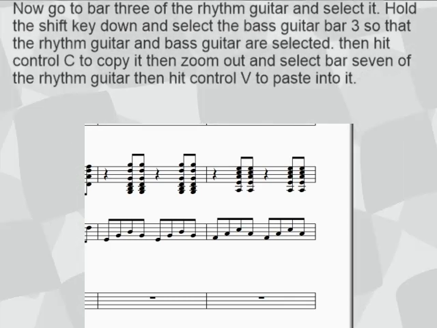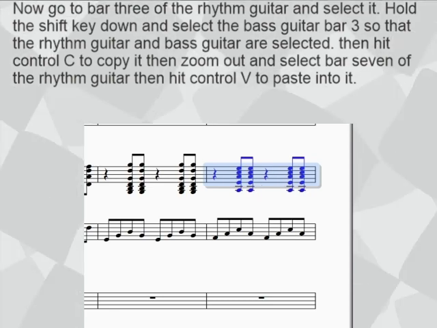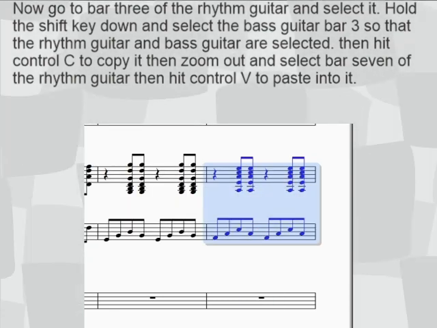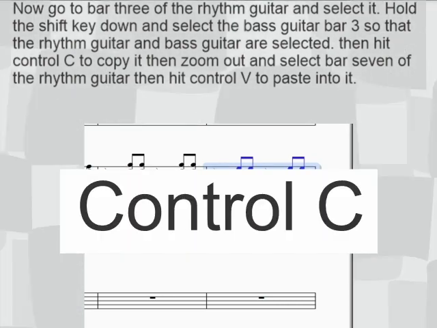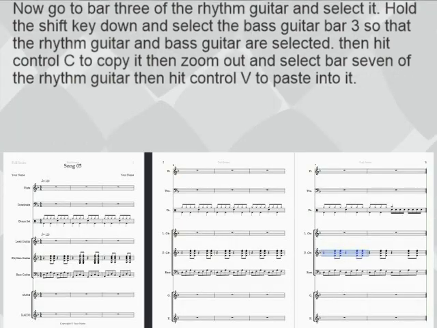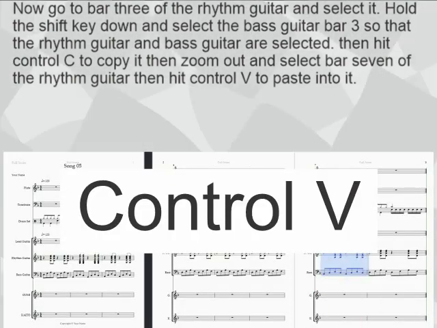Now go to bar 3 of the rhythm guitar and select it. Hold the shift key down and select the bass guitar bar 3 so that the rhythm guitar and bass guitar are selected. Then hit Control C to copy, then zoom out and select bar 7 of the rhythm guitar and hit Control V to paste into it.